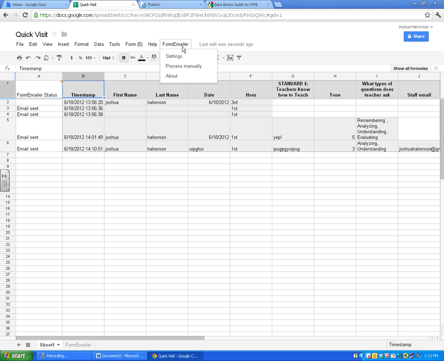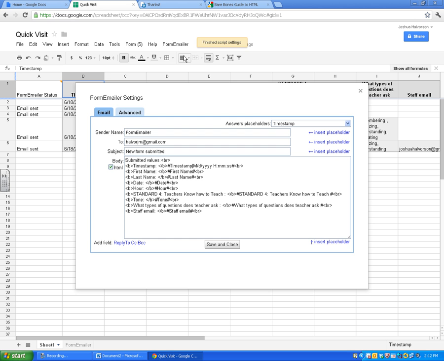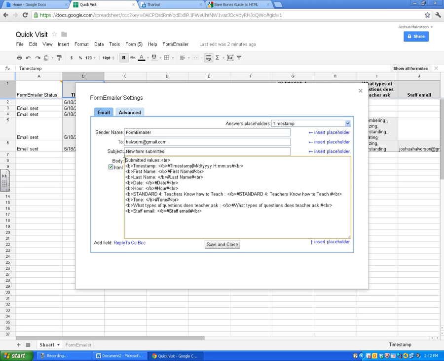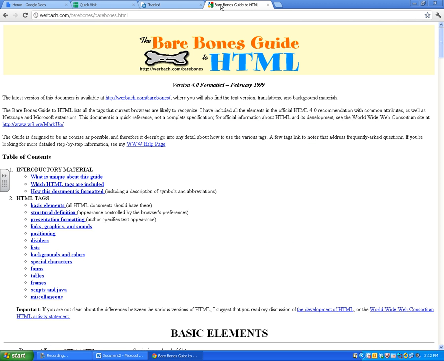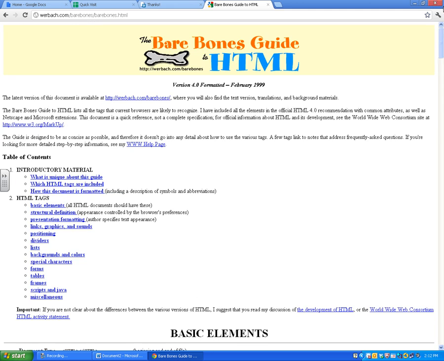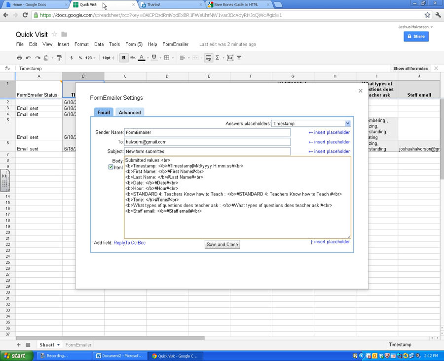So here's how we do it. You go to settings. And what this does is this is all HTML. I'm not going to go ahead and tell you how to do all that stuff. There's websites like Bare Bones Guide to HTML that will teach you how to write all that stuff. You don't even really need to know this. So I don't want that to be something that kind of holds you back.